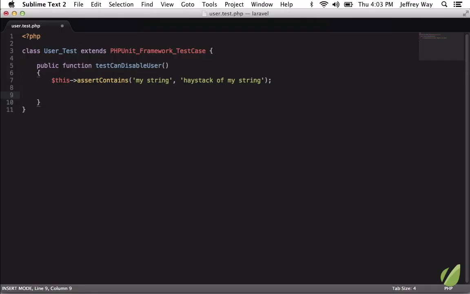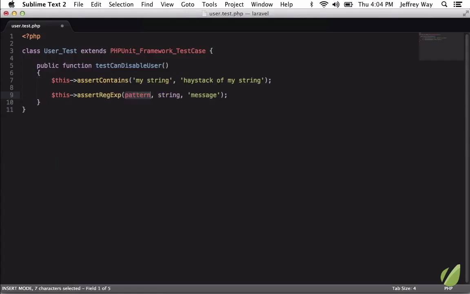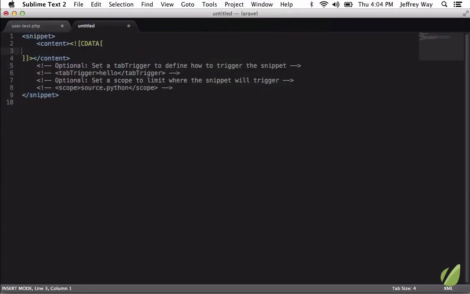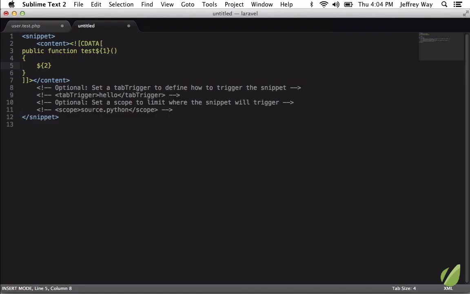So maybe I need to assert by regular expression. I could do ass for assert, R, and there we go, assert regex. The only other thing that I see myself needing is the ability to quickly write these test functions. So why don't we create a snippet ourselves? New snippet, and right here, I will do public function test, and then I will set the caret right after that. And then we'll set the next stop point right there.